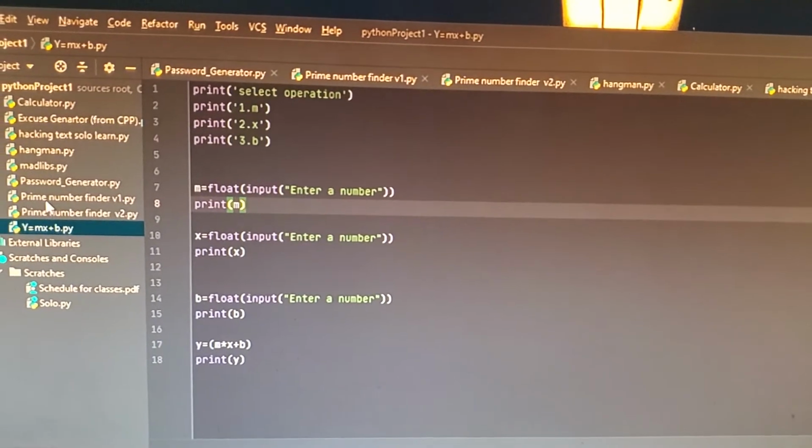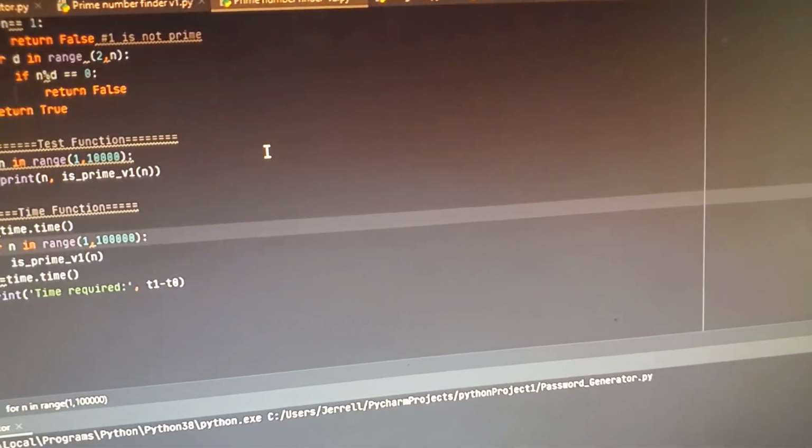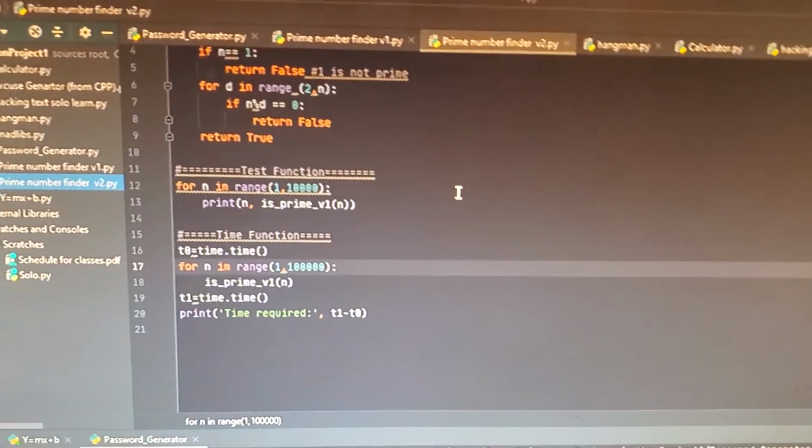Let's see. Prime number finder. This one took me a minute. Man, I'm tired. Oh, I hit 10 minutes.